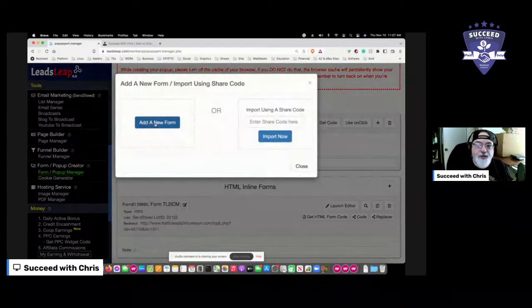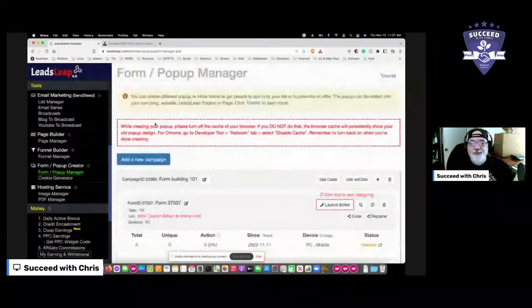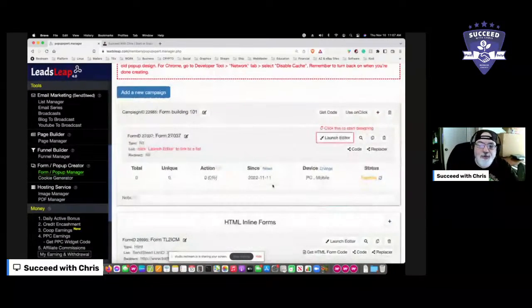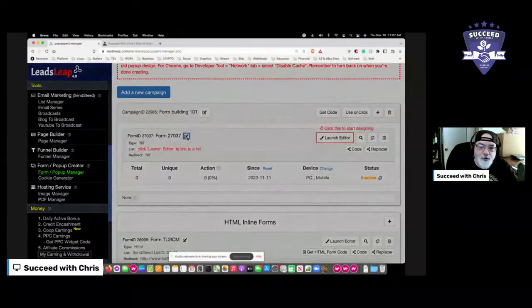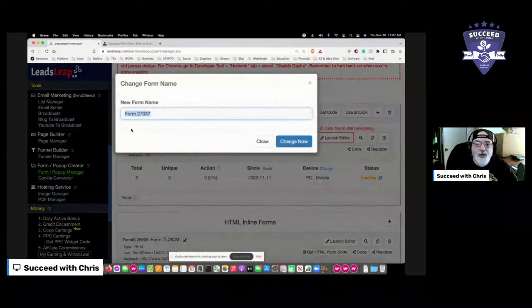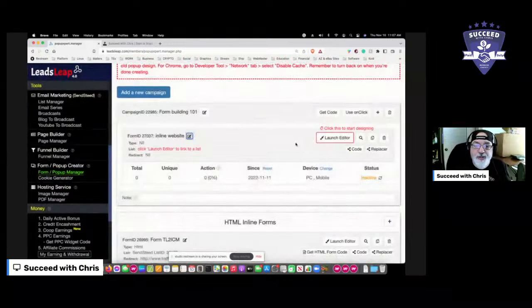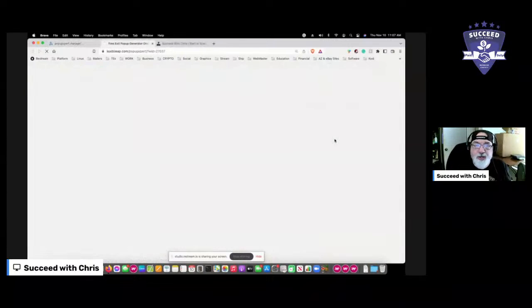And then we're going to add a new form. We're going to start from the beginning. Okay, we're going to start from scratch. Now, the cool thing here is we can launch the editor, but first, let's go ahead and rename this form. So we're going to call it inline website. Okay, because I'm going to put it on websites and the two things are going to be side by side. We're going to launch the editor.